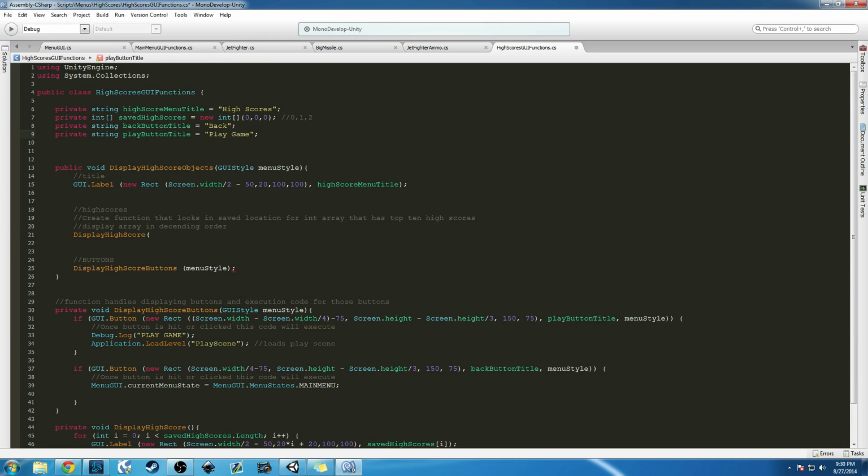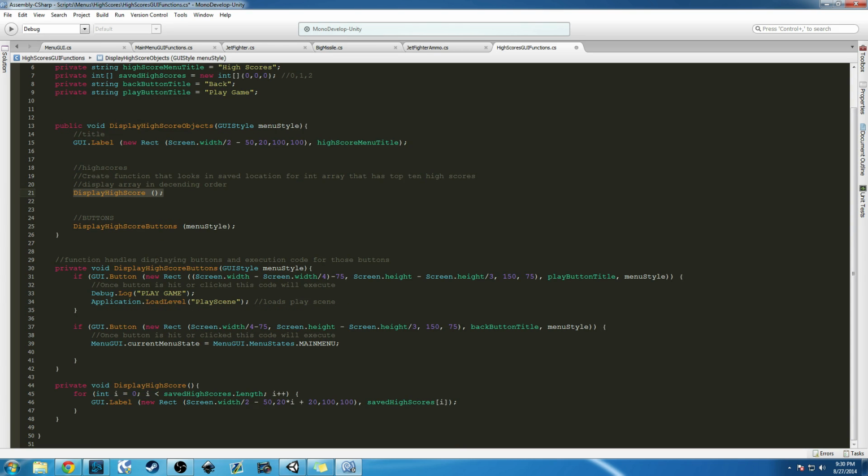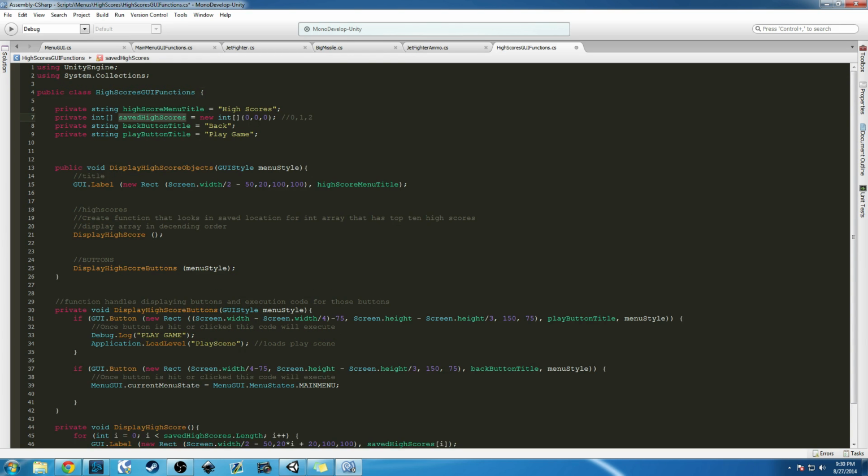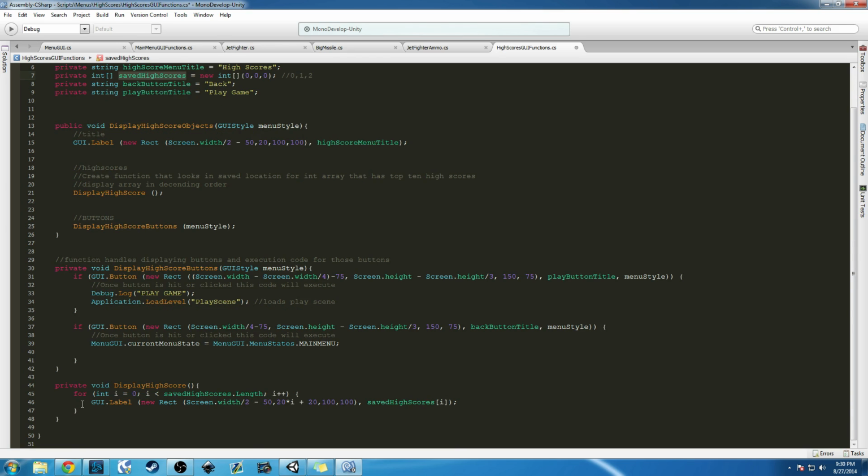So here we go, just to review, we have our display high score objects function that we're calling in our main menu GUI functions here, and this just makes it a little more clean to look at. We have a GUI label that is the title, which is high scores, and then here we're calling the function we just created called display high scores, which is a for loop that increments based on the length of our saved high scores array, and then for every saved high score, we create a GUI label. We place it in the center every 20 pixels, and then we display the high score. Okay, so what do we do now?